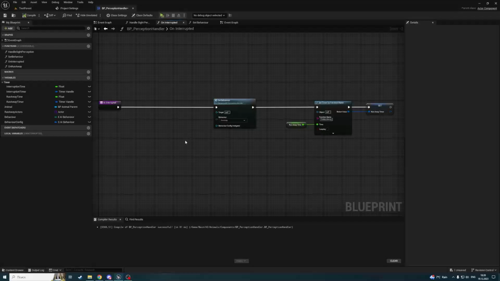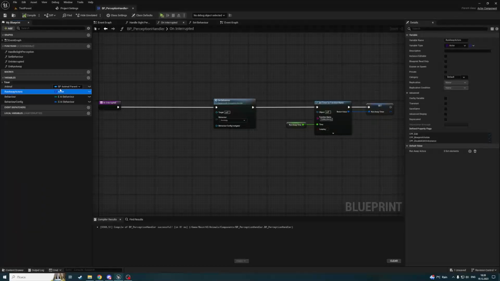So what do we need to do? We need to write some logic for attacking. Now we have a variable called runaway actors, and we should have a variable like attack actors. But also, for example, for my fox, I want it to attack an actor, but then run away if it lost some health, yes, only if it lost some health.